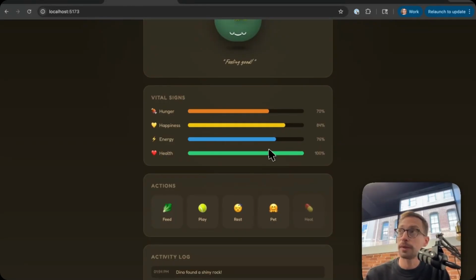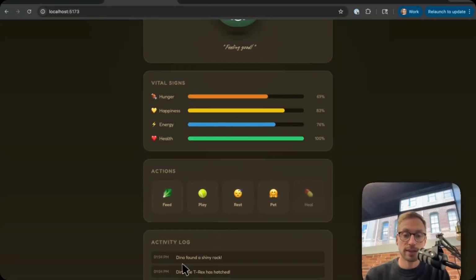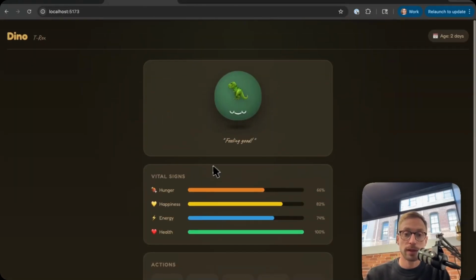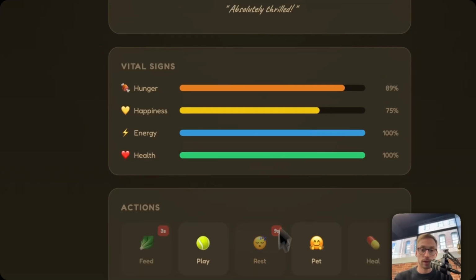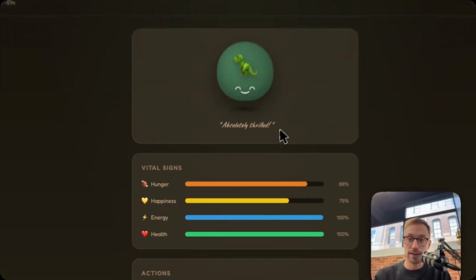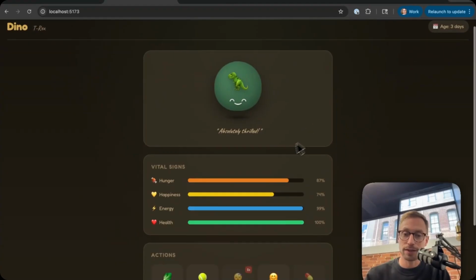ShadCN, for example. So yeah, we'll go ahead down here. You can see it's actually created a socket connection as well, so it's actually doing things in real time. So we can go ahead and feed it, and we can go ahead and give it some rest.